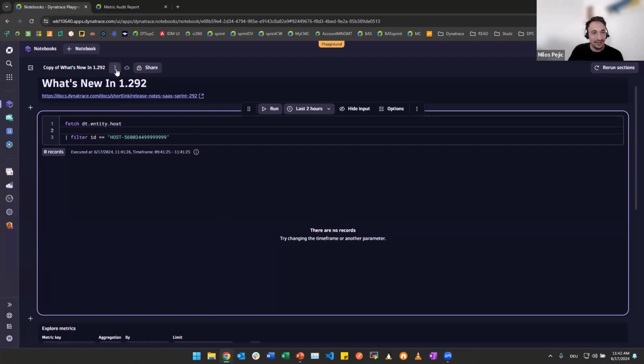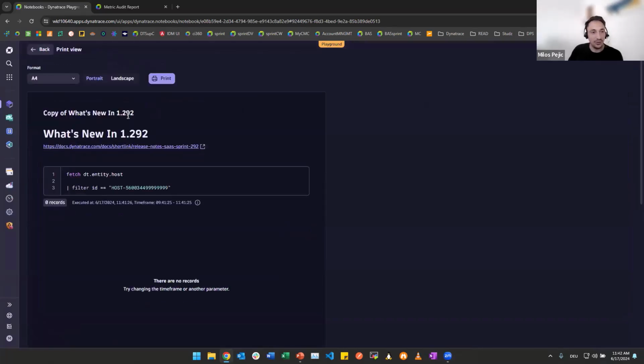There's 3 dots here as usual. In Dynatrace, we often look for the 3 dots, and here we have the new print view. I think not too much introduction is required here. We can print to PDF, print on a printer. Pretty straightforward. That's so awesome.